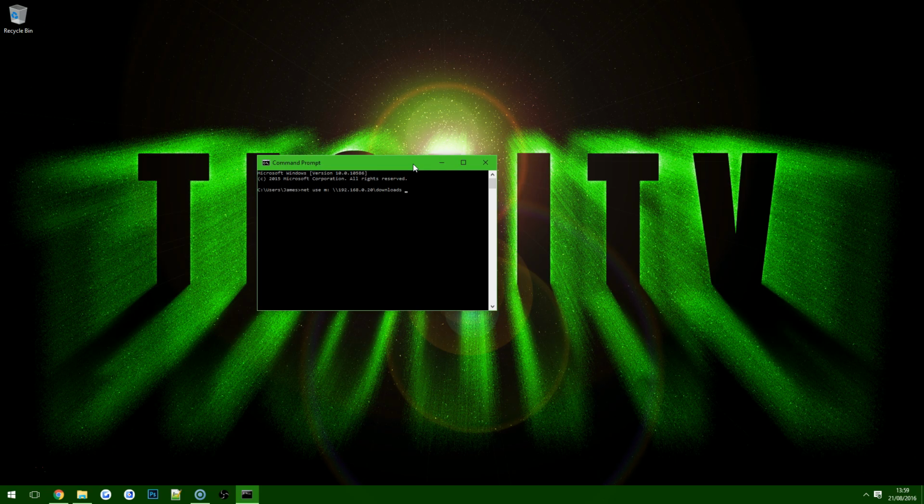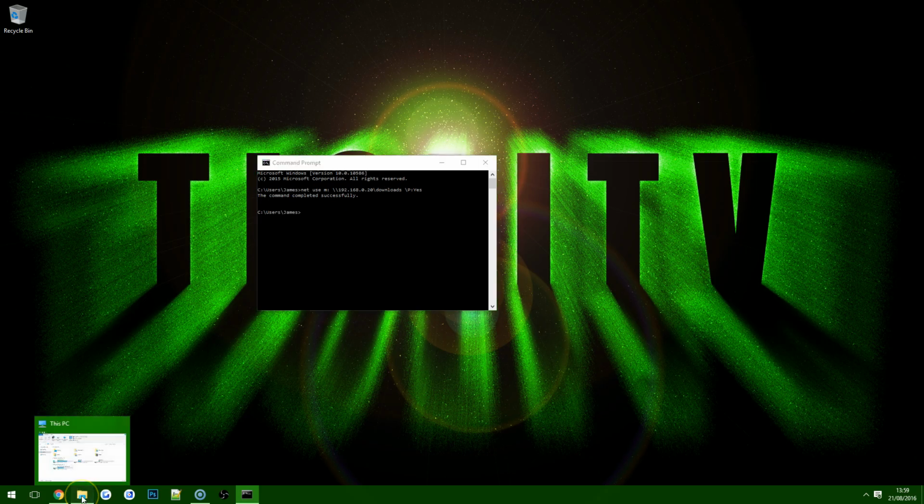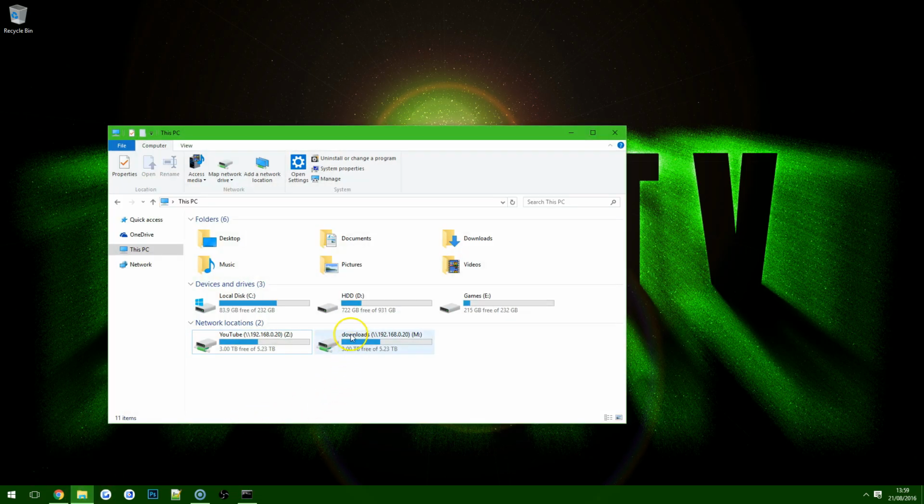So for that you want to do /persistent:yes. Now after that, press enter and it will say it's been completed successfully. And to check this, if we go back to File Explorer, you'll see straight away that the downloads folder from this IP address has arrived without any problem. So these drives will stay here every time I restart my PC because they've been set up absolutely perfectly.